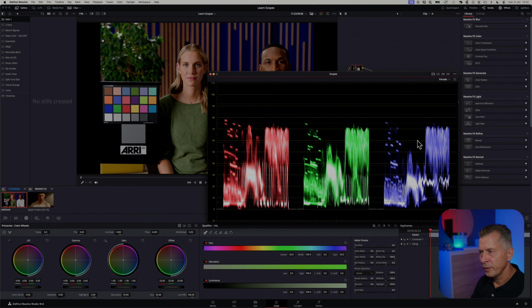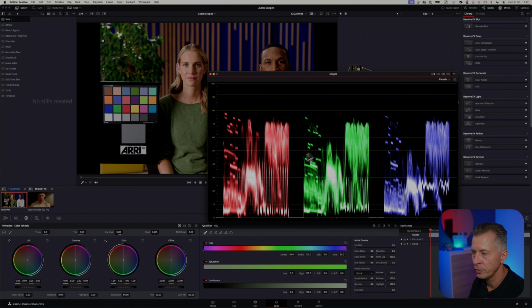This option only affects how your scopes are displayed, so it has absolutely no effect on your image or on your output. This is only how you read the scopes. If you don't have a requirement to show everything in video levels, you just leave it at the default, data levels, and you'll be good to go.